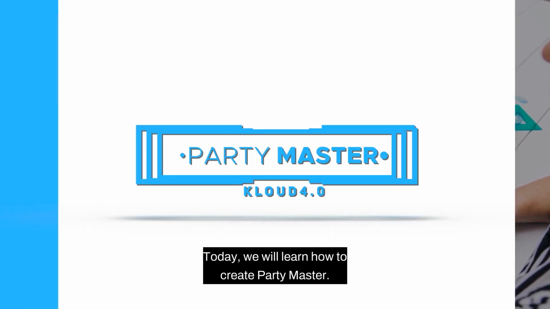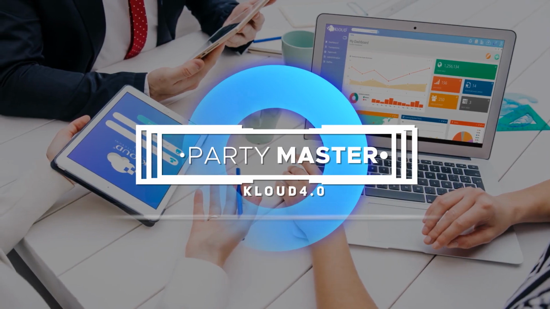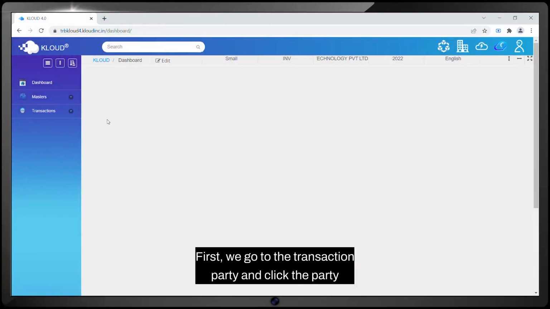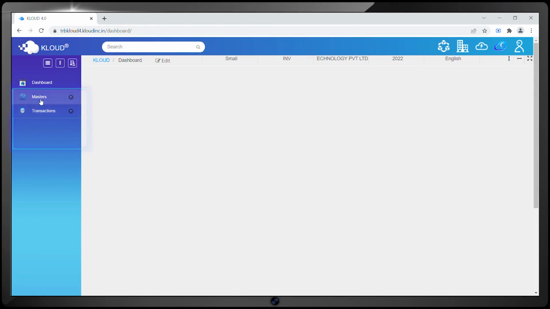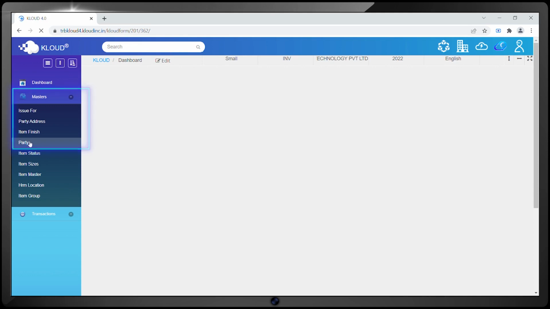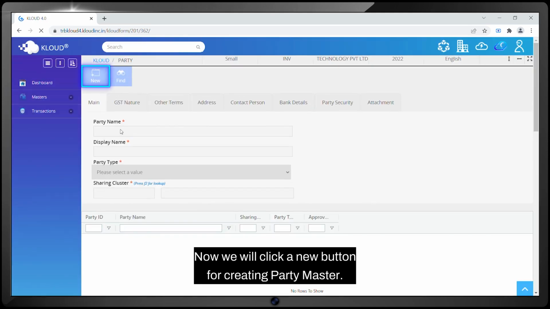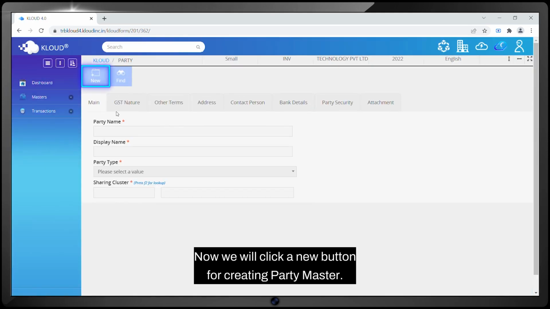Today we will learn how to create Party Master. First we go to the transaction party and click the party screen. Now we will click a new button for creating Party Master.